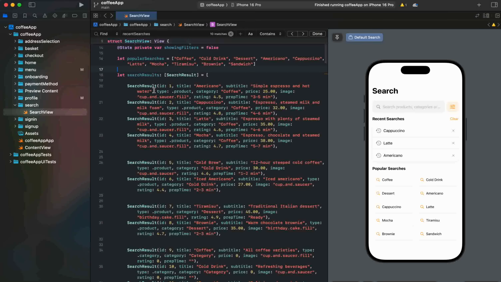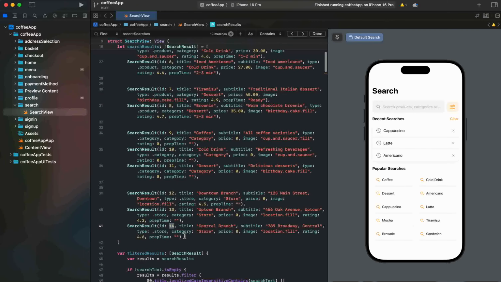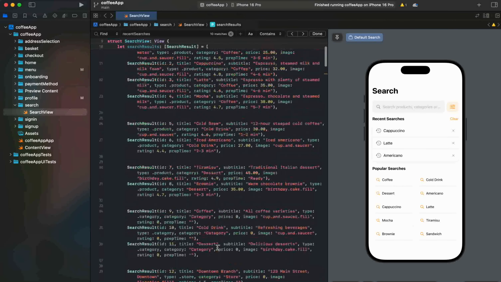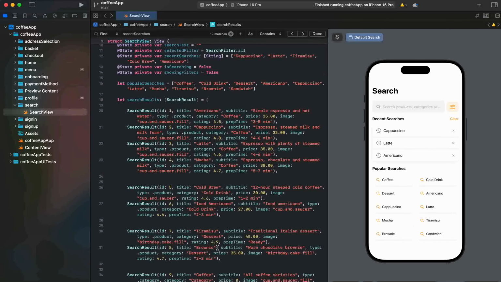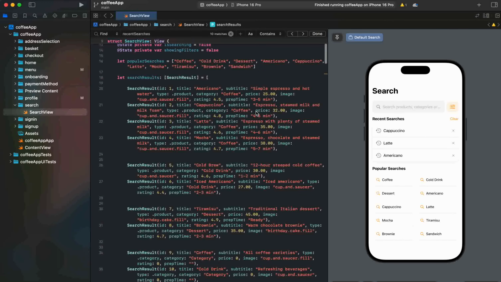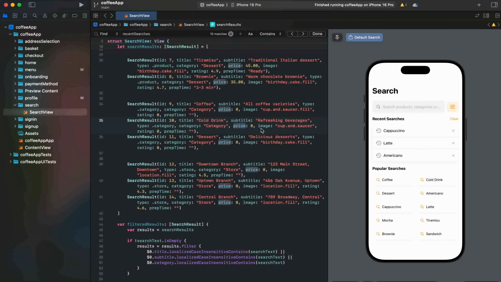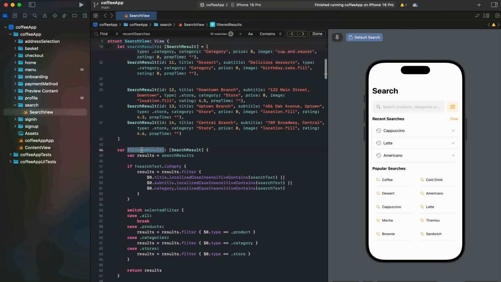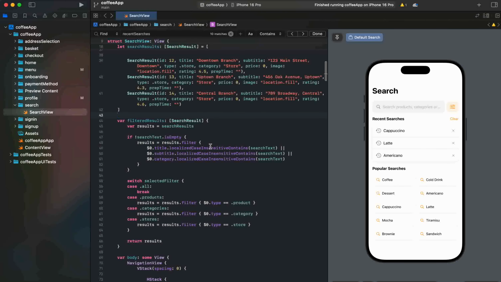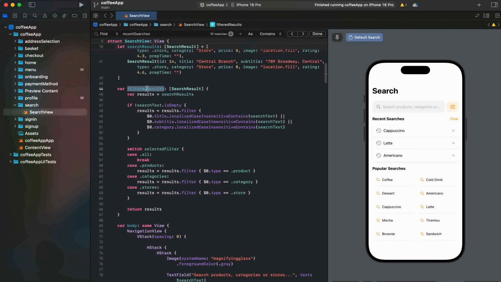Actually, for example, we have 14 data items here. We defined 14 coffee types, Americano, cappuccino, latte, like here. We added subtitle, we added price, and we added image, as you can see in here. And we have a filtered result function. It is a type of our search result. We are gonna use that filtered result for displaying which items we have.